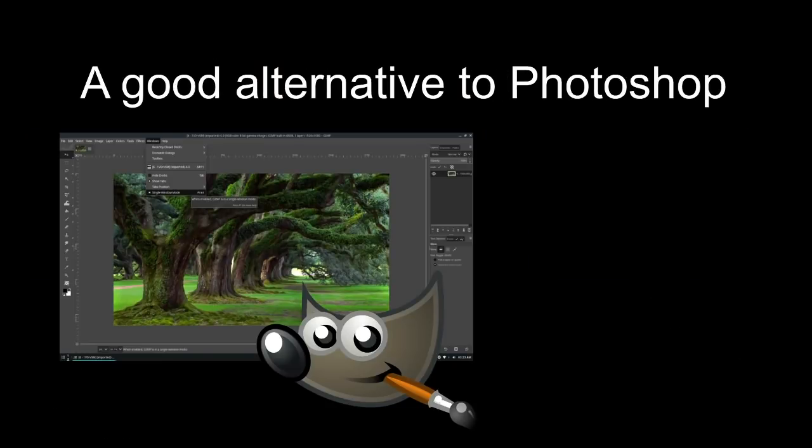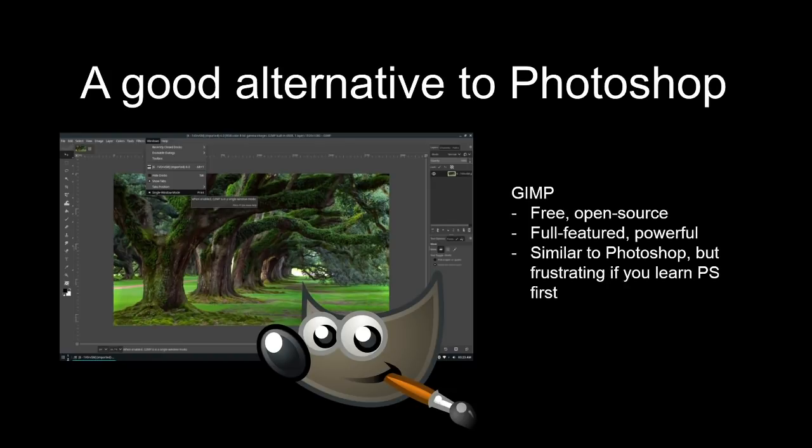A good alternative to Photoshop is something called GIMP. It's free and open source. It's as full-featured and powerful as Photoshop, but just as a warning to anyone who is very familiar with Photoshop, as I am, learning GIMP after you're familiar with Photoshop can feel frustrating because it's not exactly the same, and anything that feels a little bit different or works a little bit differently than Photoshop is immediate frustration for me. But I do recommend it if you want something that is a one-stop shop for everything and is free, and so I definitely recommend that.